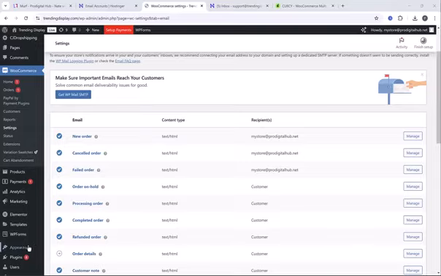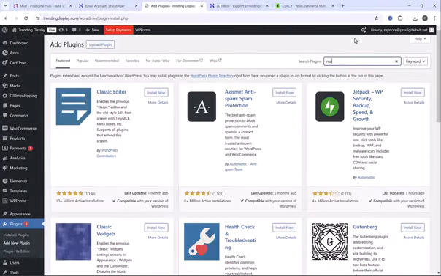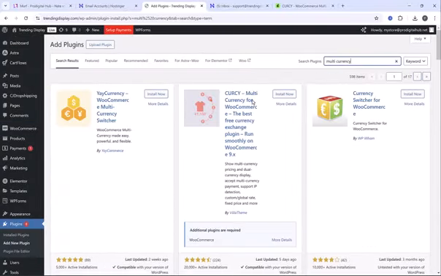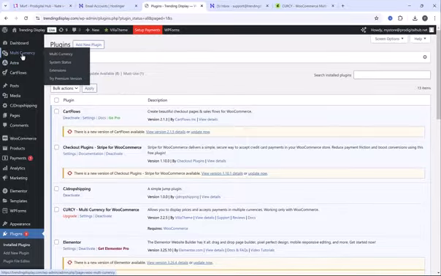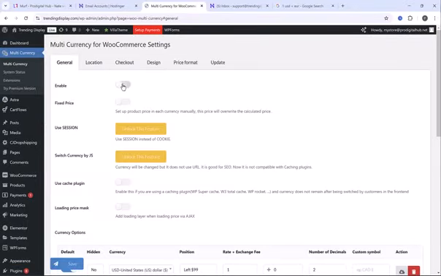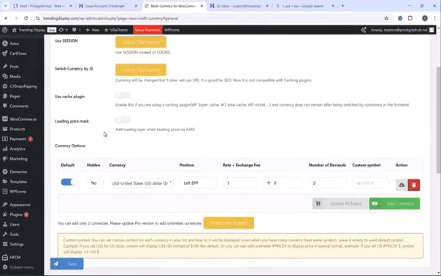Go to Plugins and click on Add New Plugin. Search for multi-currency plugin. We gonna select this one. Click on Install Now. And then click on Activate. You'll find a new item added to the menu here called Multi-Currency. Click on it. Enable the plugin from here. Scroll down and you'll find the store currency listed, which is USD.